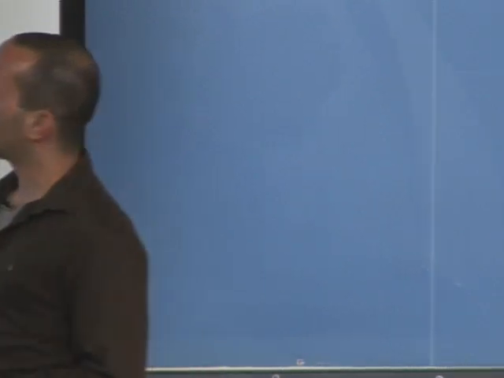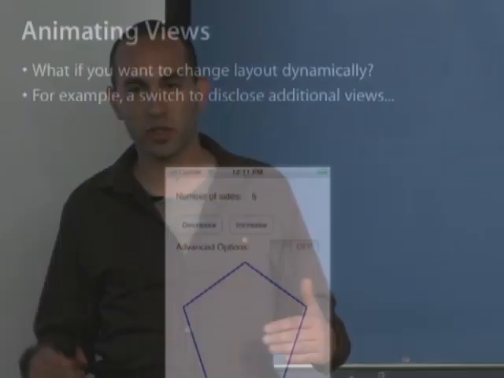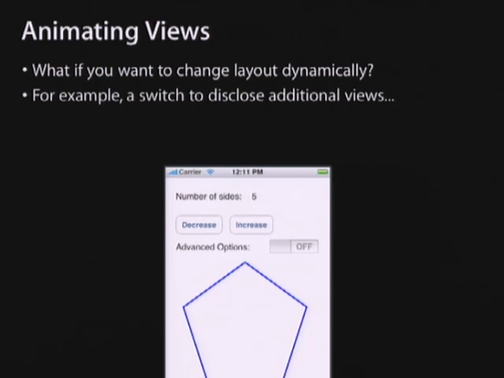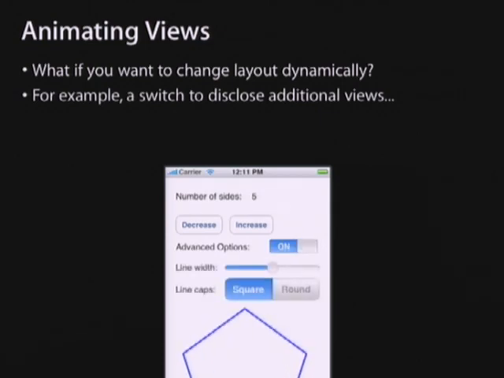Here's an example where I have a set of controls that I want to disclose. When I toggle this switch, the advanced options switch, on and off, I actually want to show more controls. And I want it to animate, right? So if I turn that on, I want to show those two controls that are underneath.